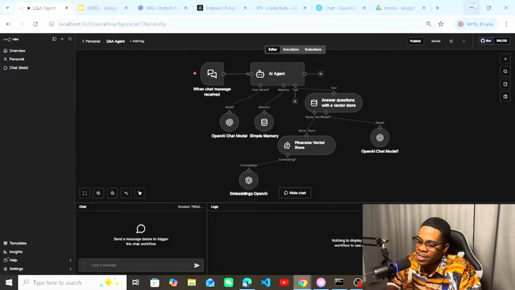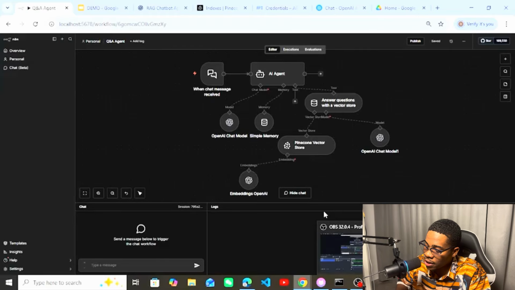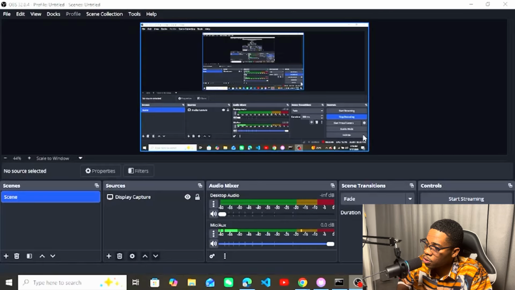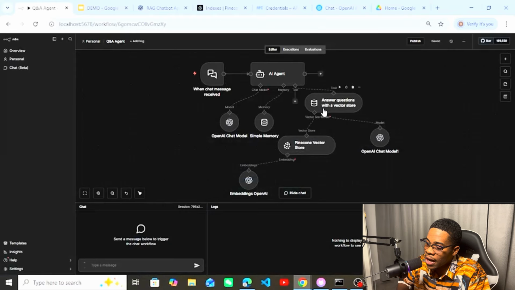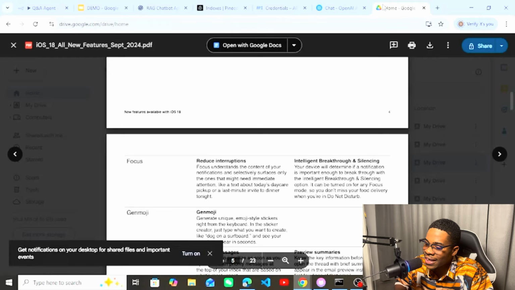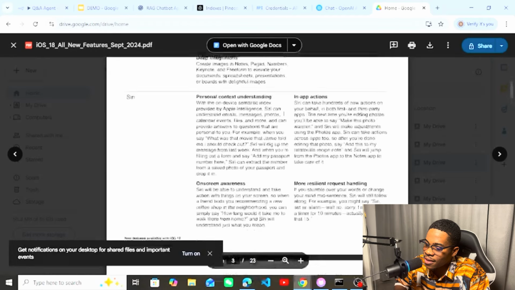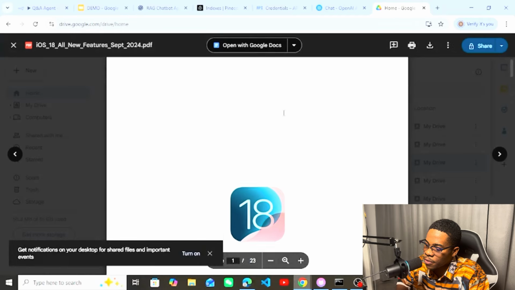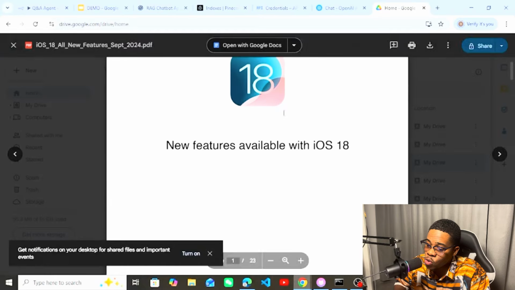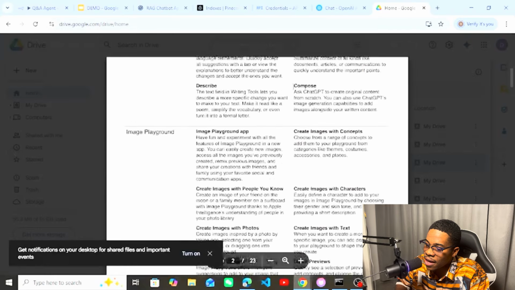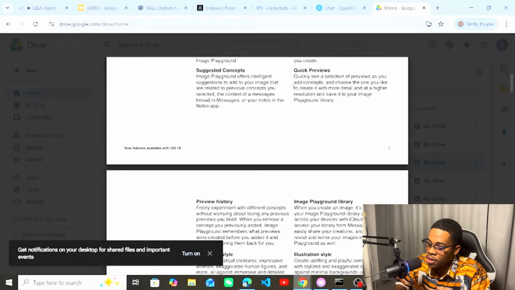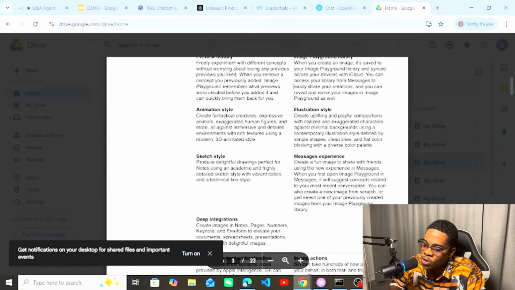So this is an example of the AI database. Let me show you guys. What we are going to use today is the iOS 18. This is the information, this is the data we are going to use today. So this is the iOS 18, understand? So let's ask it for information about this iOS 18.